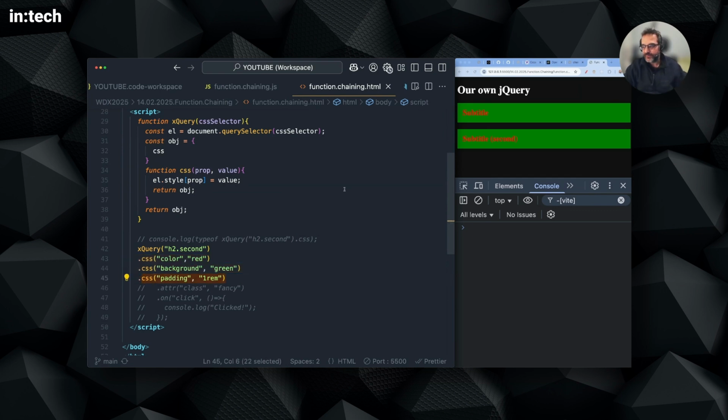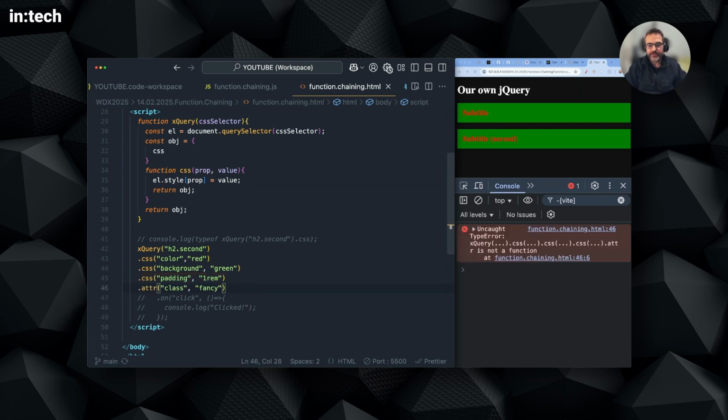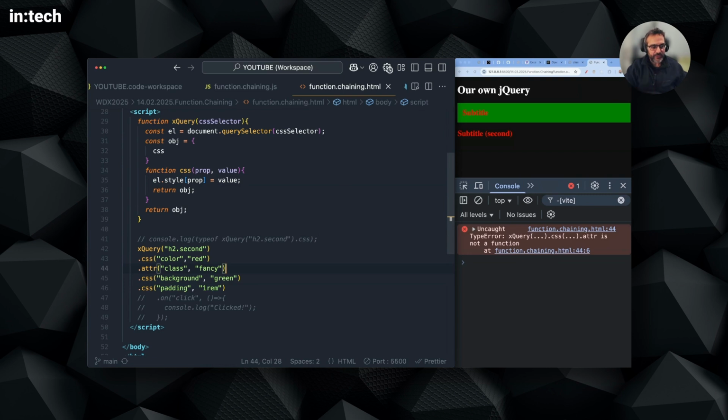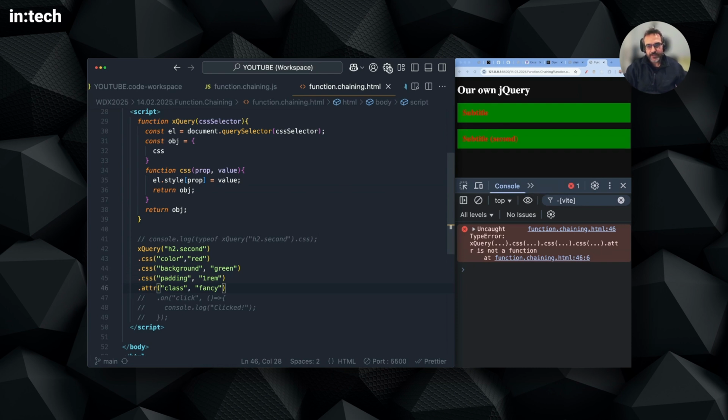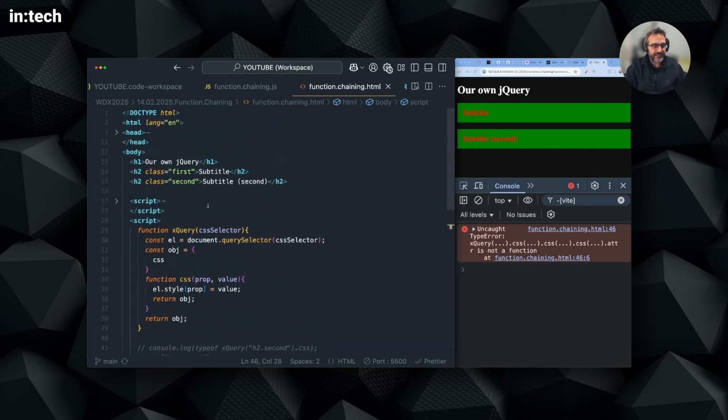Let's move a little bit forward and add another chainable function. So now at any point in this chain, I should be able to use this other method, Arthur, to actually add a class fancy to the element. And just to check that this works, I will create a style here.